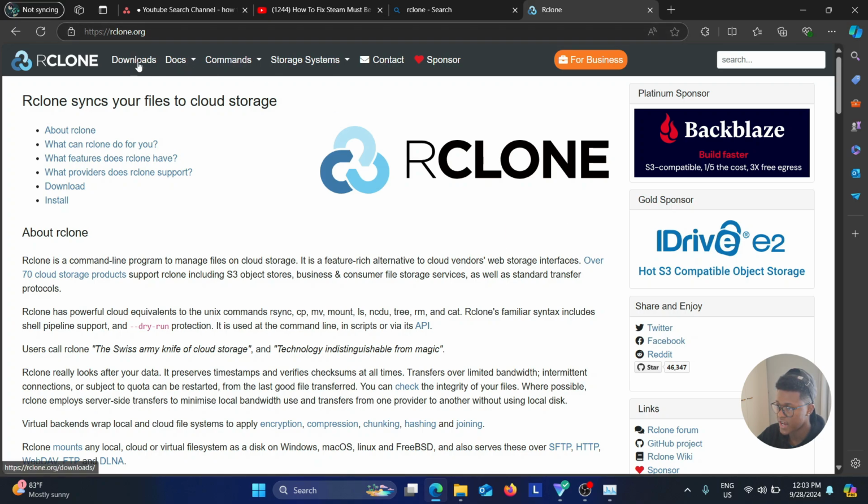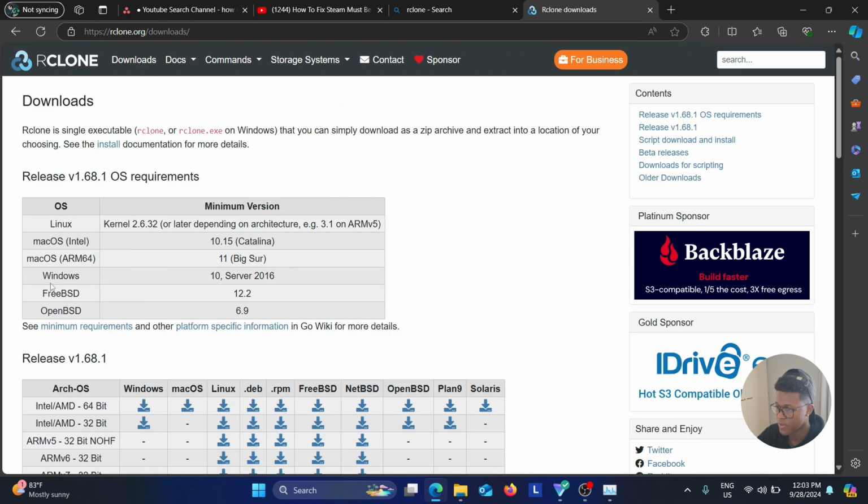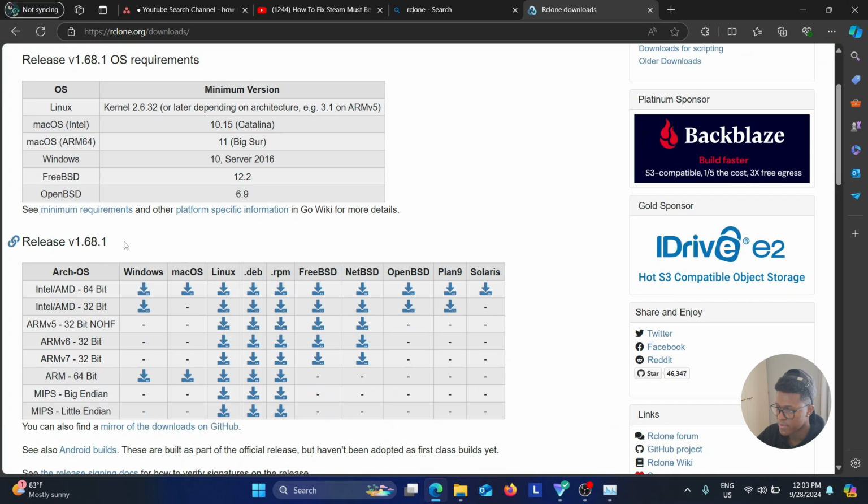Now if you want to download the application, go to the Downloads tab and look for the download suited for your specific operating system. Here, Linux, macOS, Windows, FreeBSD, OpenBSD. Release version 1.68.1, Intel AMD 64-bit. We have different sections here: Windows, macOS, Linux, RPM, FreeBSD, NetBSD, OpenBSD, and so on.